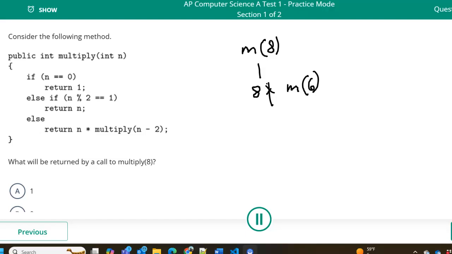All right, let's go through it with 6. Does it equal 0? Is it odd? No. Otherwise, return n times multiply n minus 2. That would be multiply of 4. Let's go through that. 4, is it 0? Is it odd? No. Otherwise, return n. That would be 4 times multiply of 2.